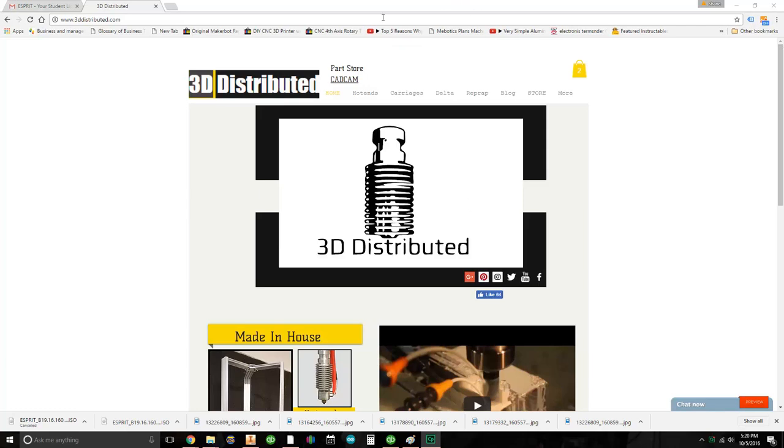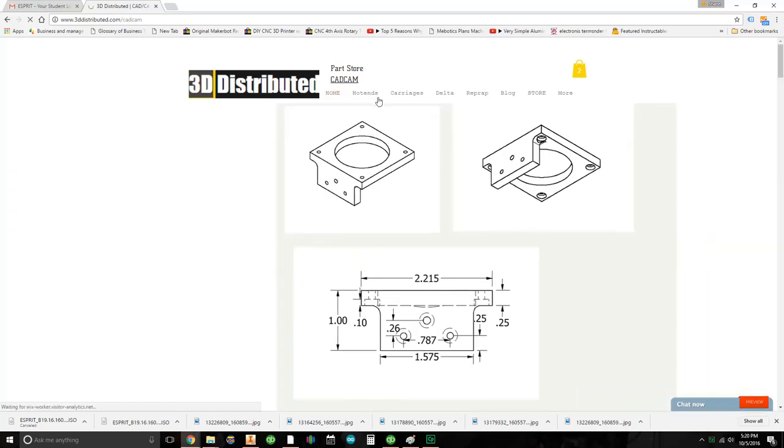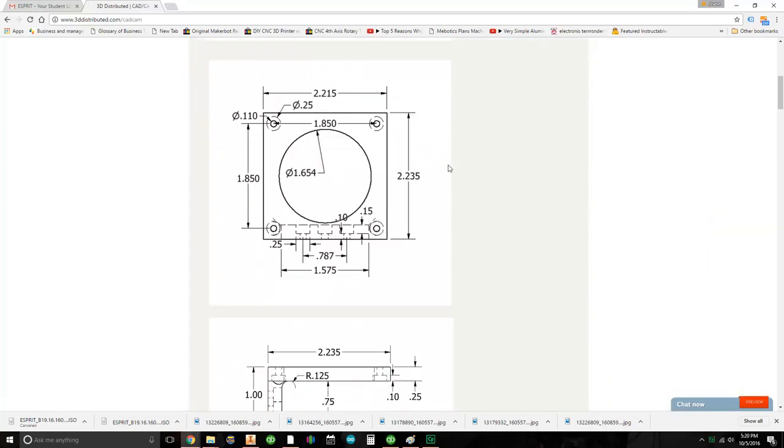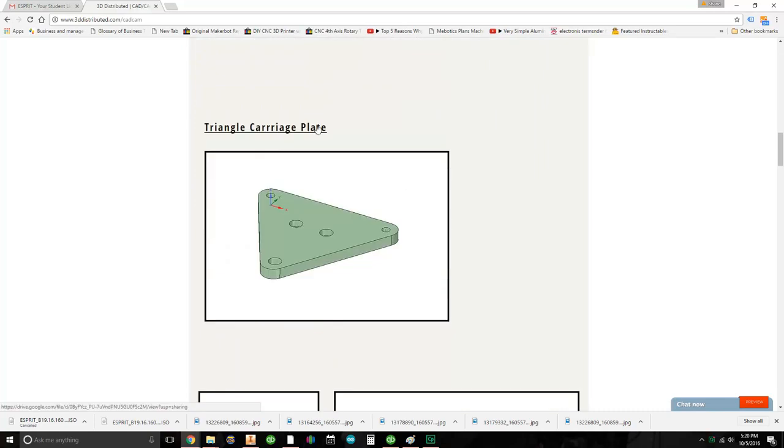Alright guys, so I'm going to show you how to download a model, import it into Esprit, and go ahead and create your features and position it and everything. So basically we start off, we go to 3ddistributed.com. We're going to go over here to the CAD CAM tab, and we're going to go ahead and use this triangle carriage plate.